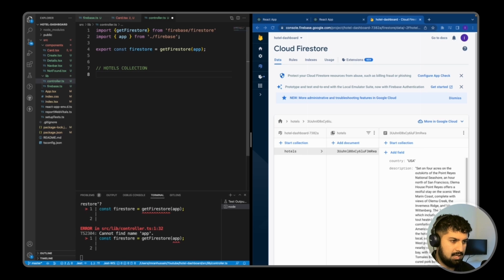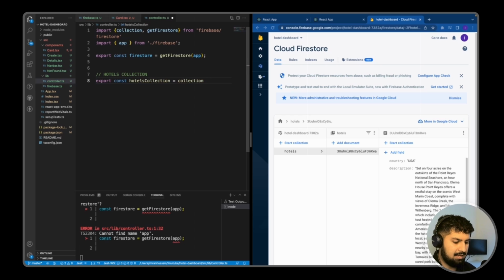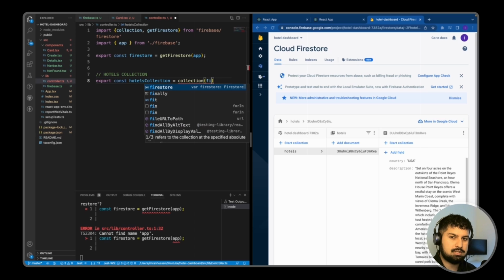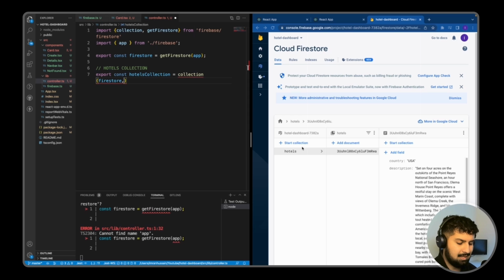So all we do is export hotels collection, which is what we are going to call it, is equal to collection. So we import that again from Firebase/Firestore. So we add that in. And what we want to pass in first is our Firestore as the first argument, and then the path as the second. So we've defined the Firestore just above, which is there. And then the second argument is the path that I want to access, which in this case is a string of hotels. So this is the one we want to access for the hotels collection.